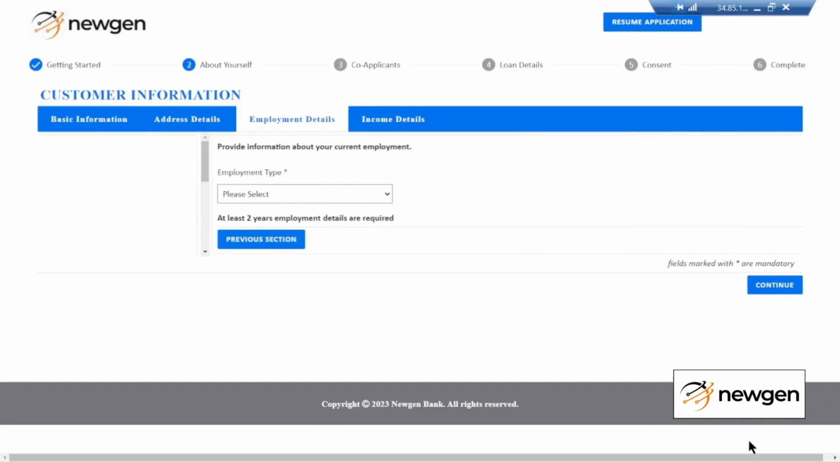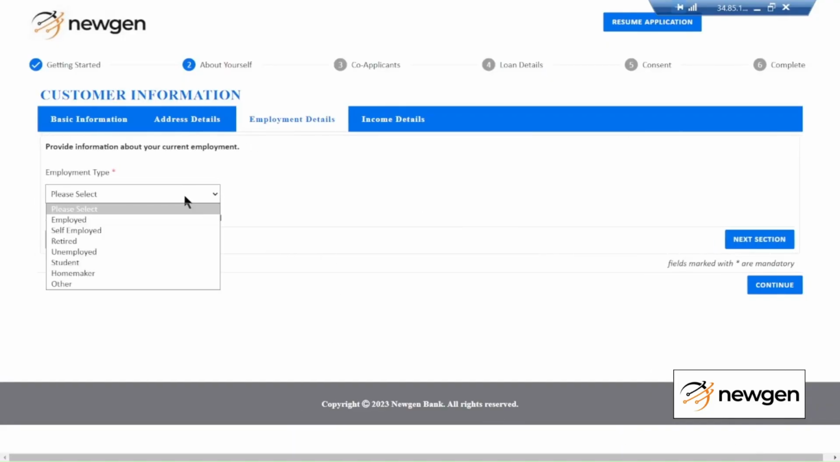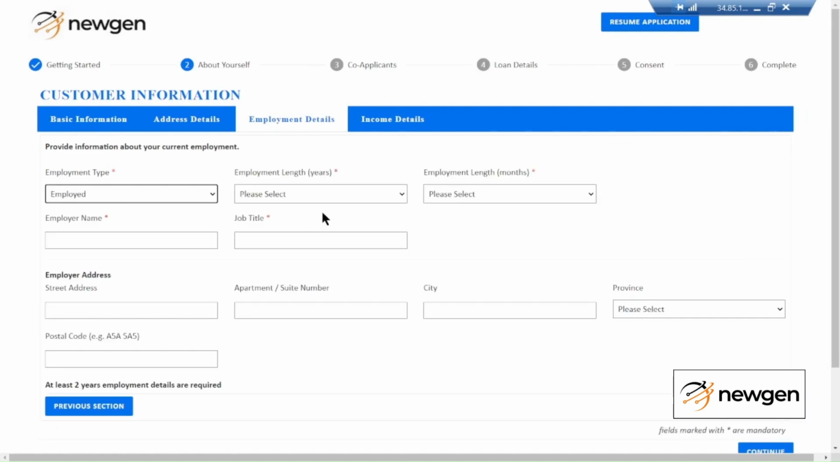A few contact details. Then we'll also start to capture some of the employment details here as well. So how long have they been employed with their current employer? Years, months. Go ahead and correct my organization. And then we'll go ahead and fill in the title. We're not requiring an employer address, but certainly we can do that if you would prefer.